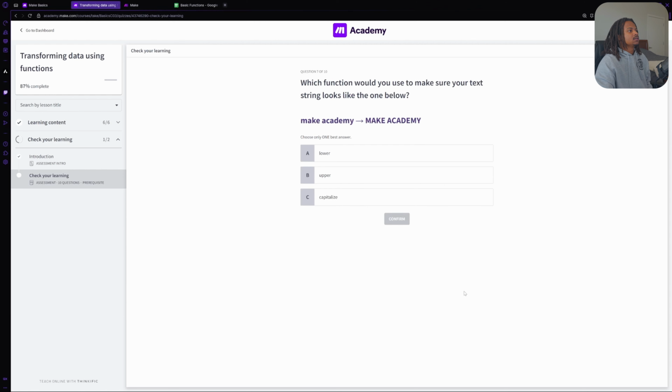Nice. Question 7. Which function would you use to make sure your text string looks like the one below? Okay, so it looks like they're capitalizing everything. Okay, so I know one capitalizes the first letter. I think that's capitalized, so maybe upper to make everything uppercase.